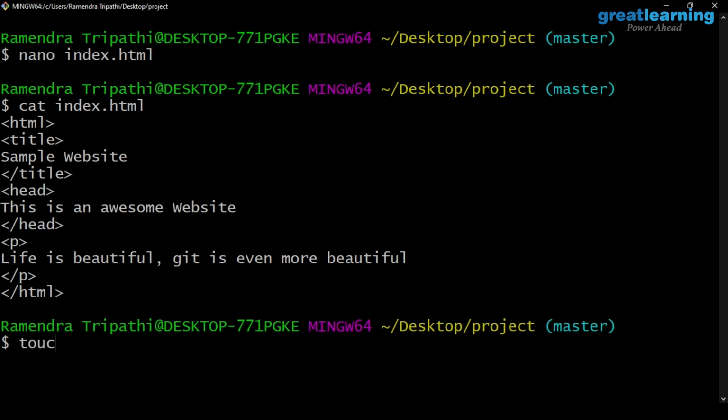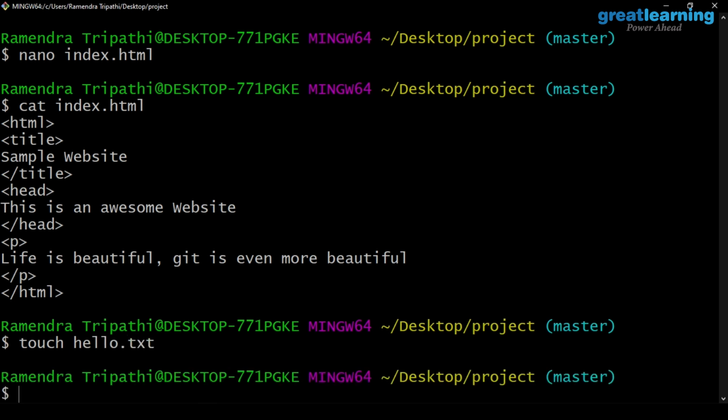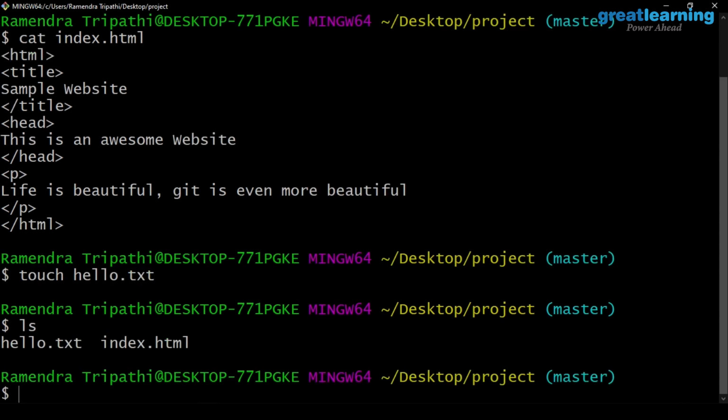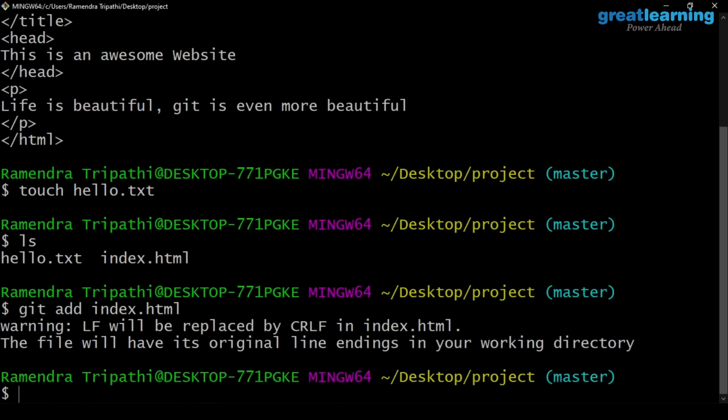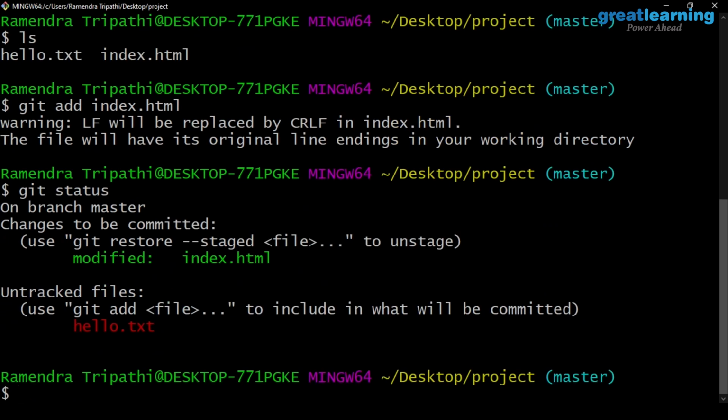So first we will create another file, hello.txt. If I do an ls, you can see there are two files, but I will stage only index.html. All right. So if I do a git status, yeah, there is one untracked file, that is hello.txt. So any changes made to this hello.txt will not be recorded.